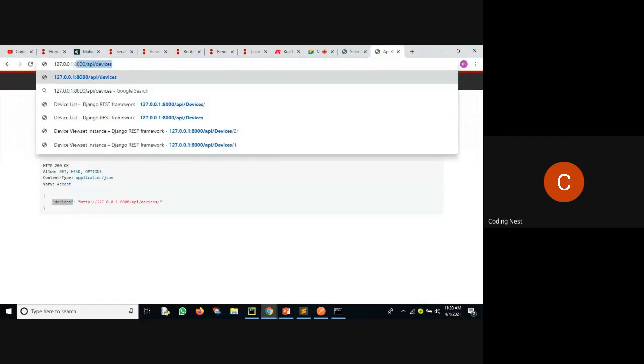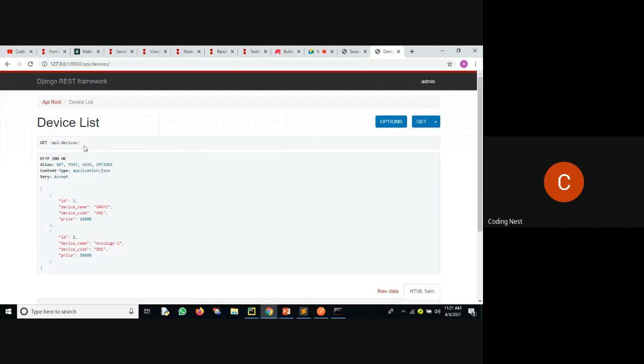When you are using a browser, the request goes as a GET request. So if you notice, I have sent a GET request, and what is the result? We are able to fetch all the devices that are inserted. There are two devices inserted: one device related to an X-ray, and the second device related to oncology. Let me know if this is working. So we are able to do a GET request.